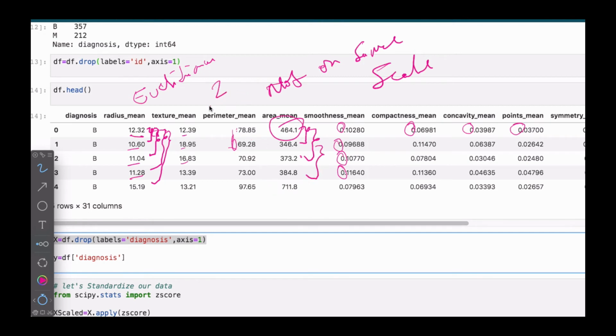When we find the distance, for instance, we find the distance between 12.32 minus say 10.60, and then we find the square of that, plus the same way, the next one, 12.32 minus again 11.04. Then we find the square of that. We do it for all of them, and then we find the root of that.